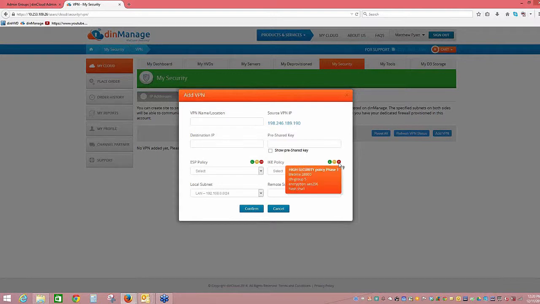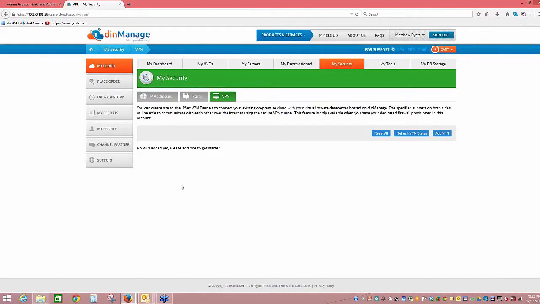If you look here, we've got some templates for high, medium, and low. As long as the settings on both sides match, that VPN tunnel will come up. Once the VPN tunnel comes up, you'll be able to see it here as established. It'll show you the source and destination IP and some additional information. It'll be green, showing that it's up and running. Once that happens, you now have the networking set up.